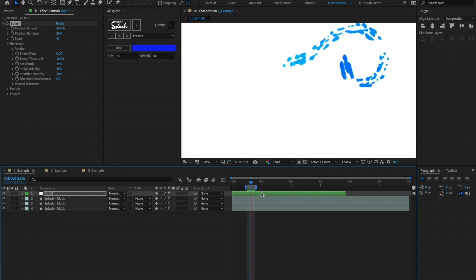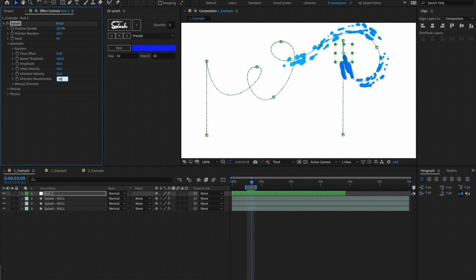Direction randomness allows us to supply a sort of random value in terms of what direction these particles are being born. So if we go ahead and enter in a 50 or something into this direction randomness, you'll see that we no longer have those streaky looking trails that we previously had, and that's because each of these particles are being born with a slightly different direction.